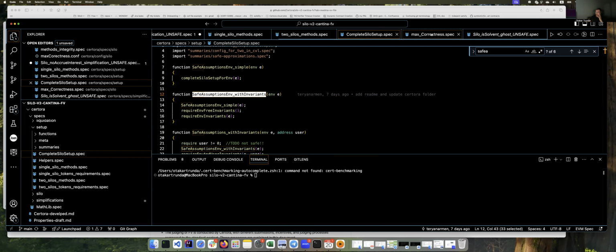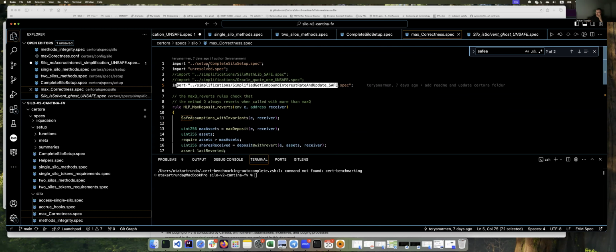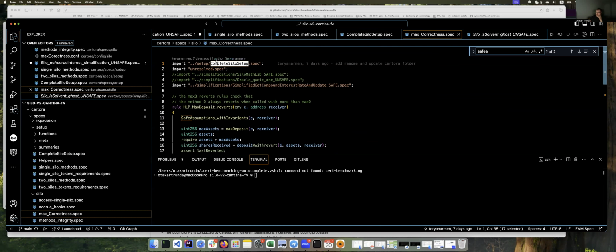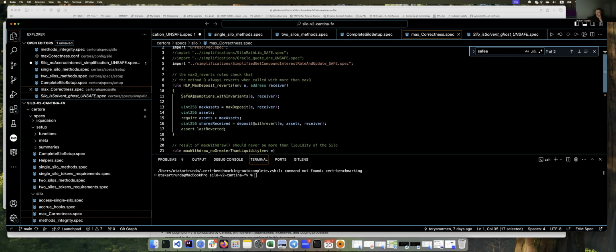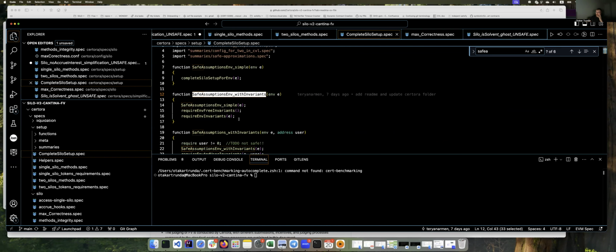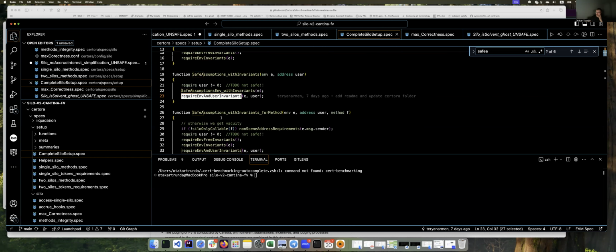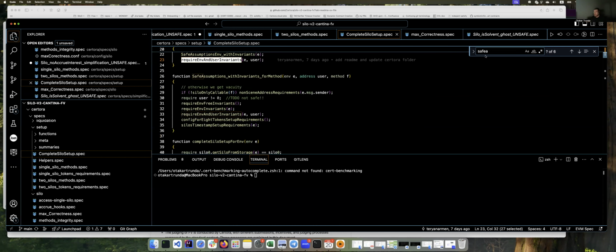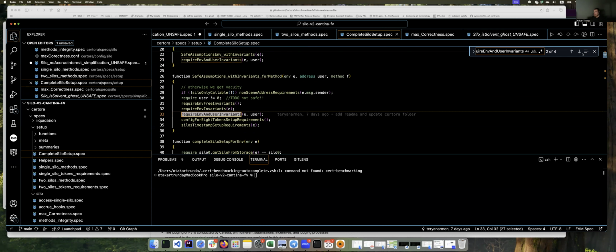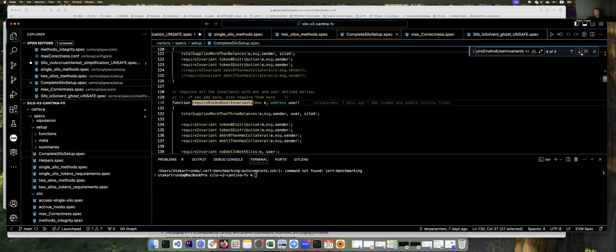So how can you use this? Here's an example. You can just import the complete silo setup, and that's it. At the beginning of the rule, you just call safe assumptions. You choose whatever method works for you. For example, this one involves an address, some user, and it will require invariants. Let's see an example here. I'm not going to go through everything thoroughly, but let's just see.